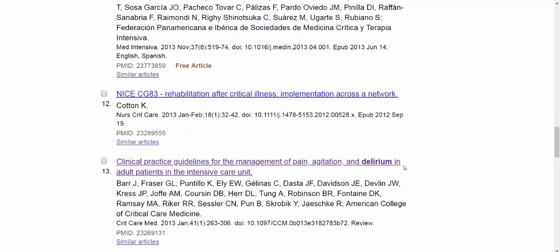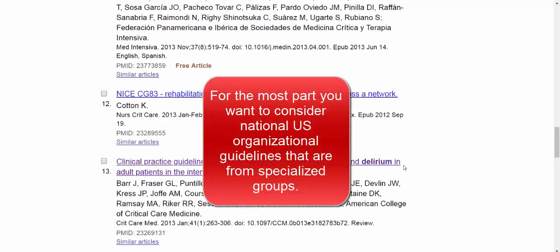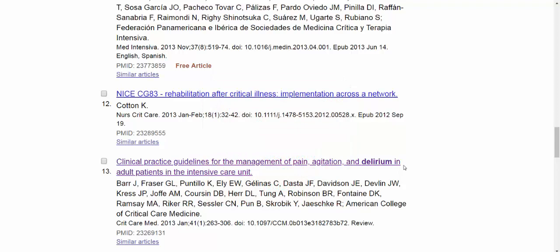So for the most part, you want to consider national U.S. organizational guidelines that are from specific groups, but there's no hard and fast rule with these, as not every topic will have a newer specialty-based U.S. organizational set of guidelines.